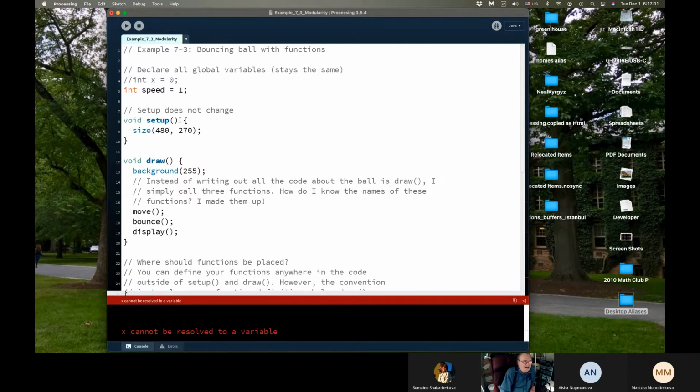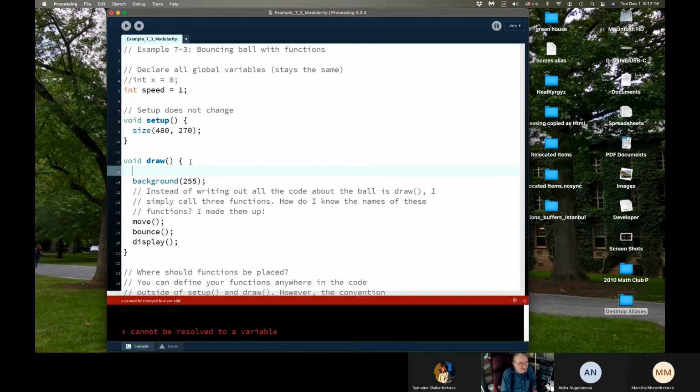Now we come back up here. Notice we initially set X equal to 0. And we don't use move, bounce, or display until we get inside draw. So I could try defining X here. Integer X equals 0, semicolon.